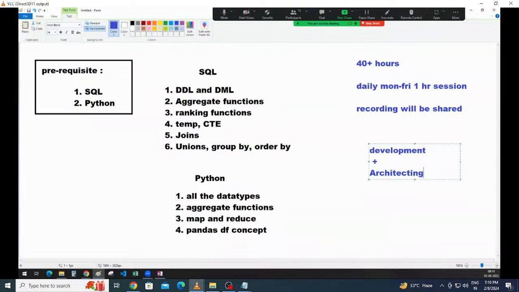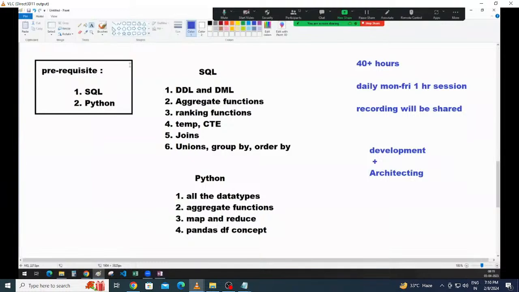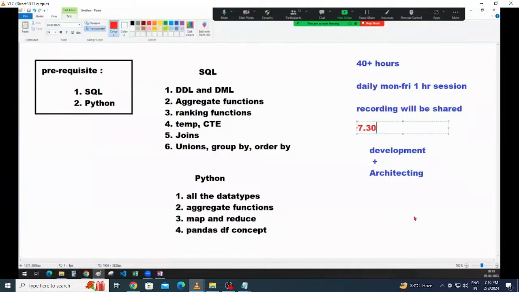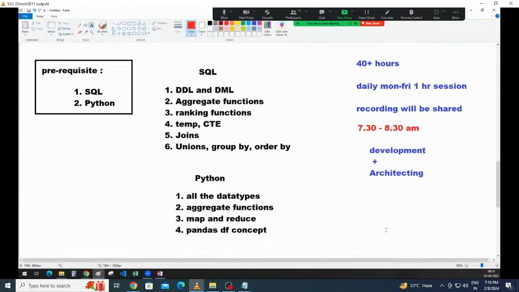As for the timings, I actually forgot to mention the timings, guys. The timings are the same, 7:30 to 8:30 a.m. Okay, same timings every day. So these are the timings. Any questions anyone is having?